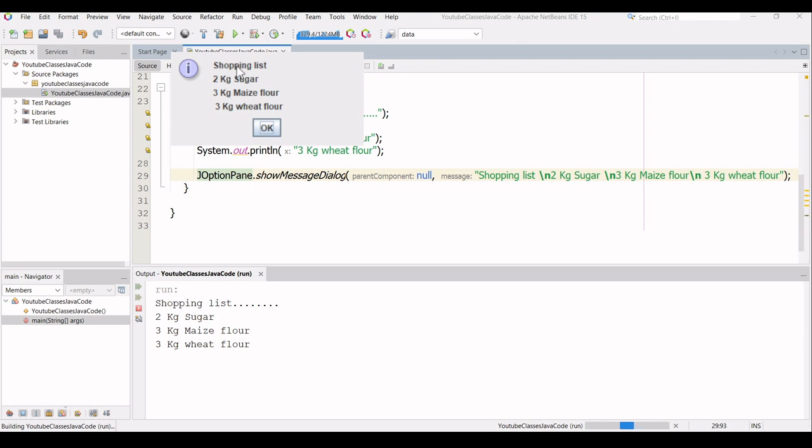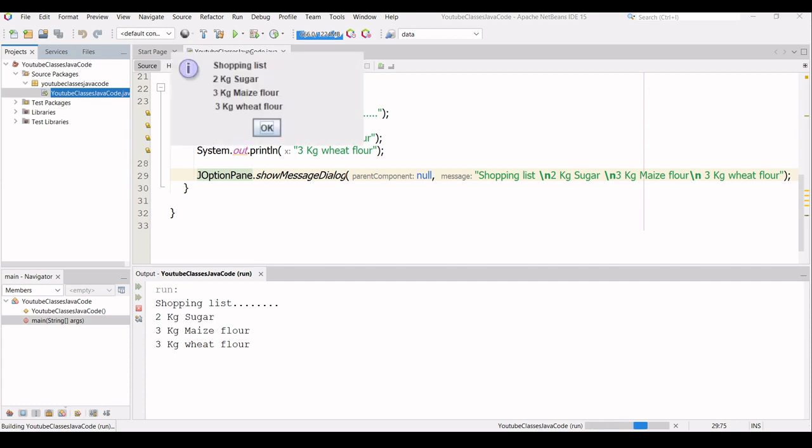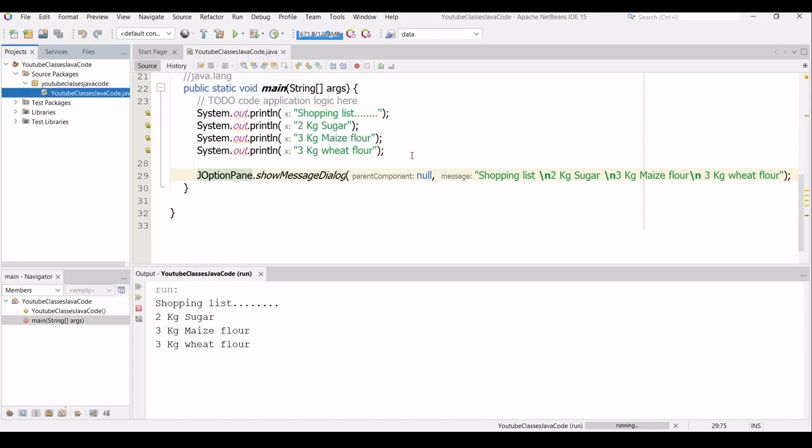You realize where I have slash n, whatever comes next goes to the next line. Let me run it again, sorry. If I right click and run it again, you realize it gives you 2 kg sugar, 3 kg maize flour. Where I have the backslash n, whatever comes next goes to the next line.